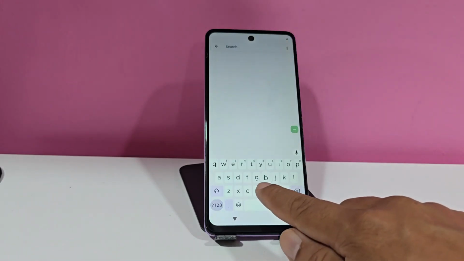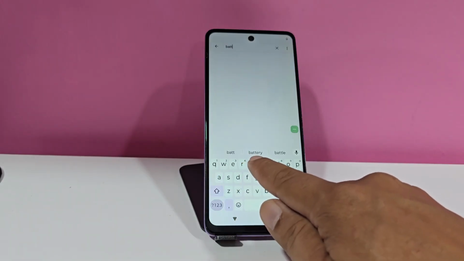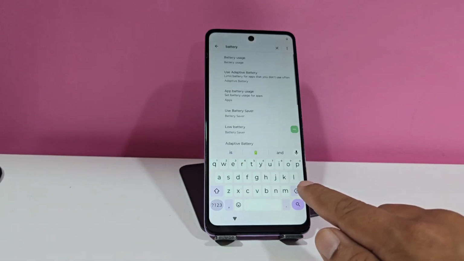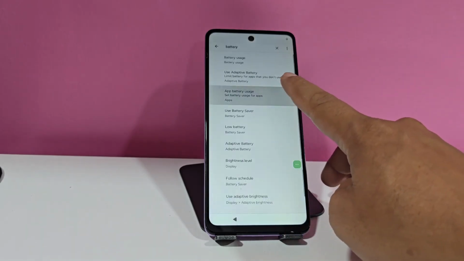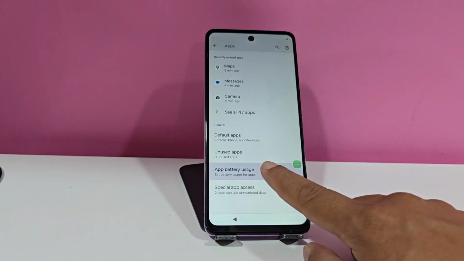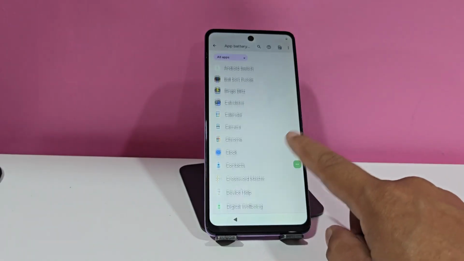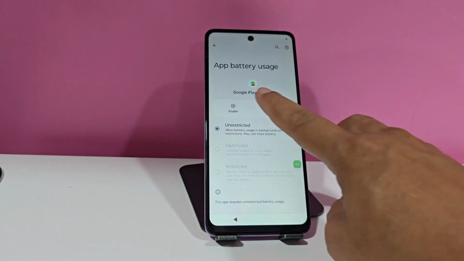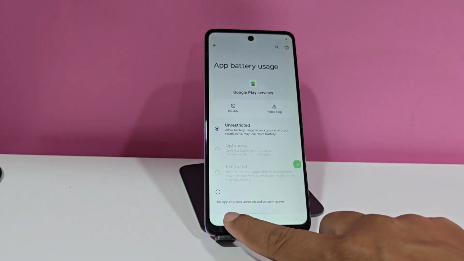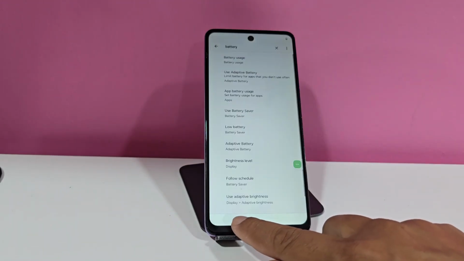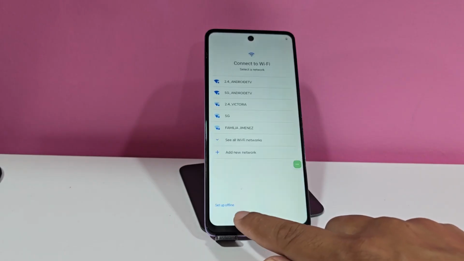Tap the magnifying glass, type battery. Wait about 3 seconds, and then tap here where it says, app battery usage. We select the option that is marked for us. And then we are going to look here for Google Play Services. Now we click on enable, we go back. Back and back and back, now we click here to continue offline.